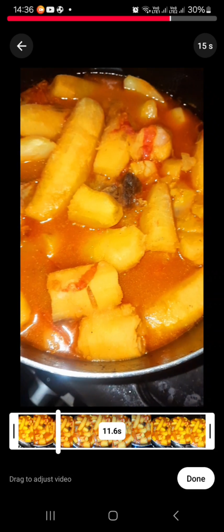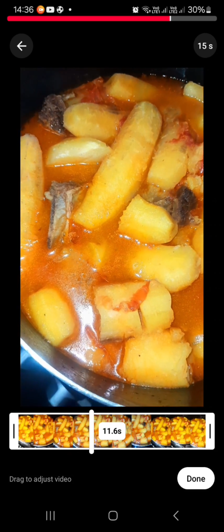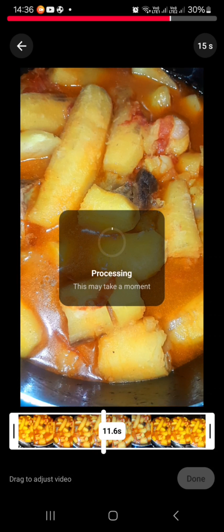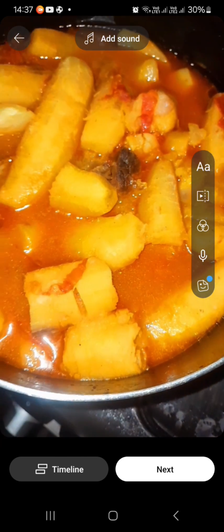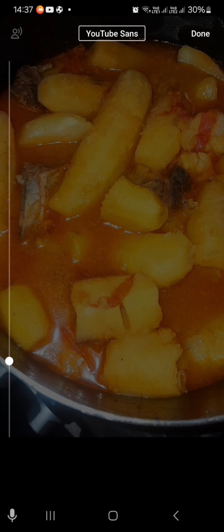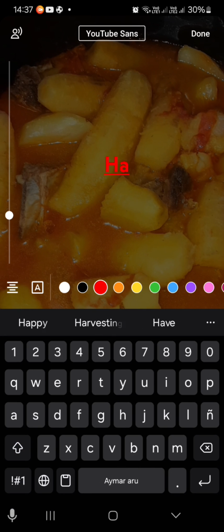And then it brings you here. Then you want to click on done. You can see. The next thing, I just want to write something here. Like, have you ever tried Kenyan matoke, or have you ever eaten? Something like that.